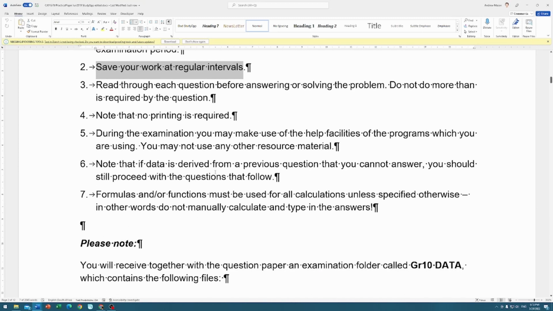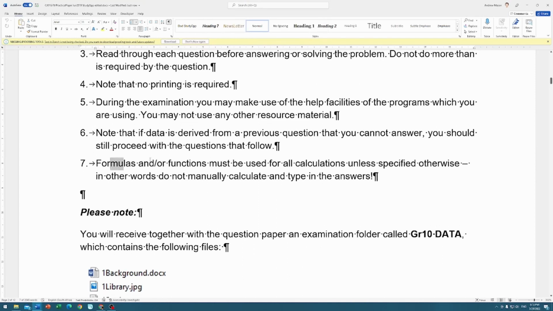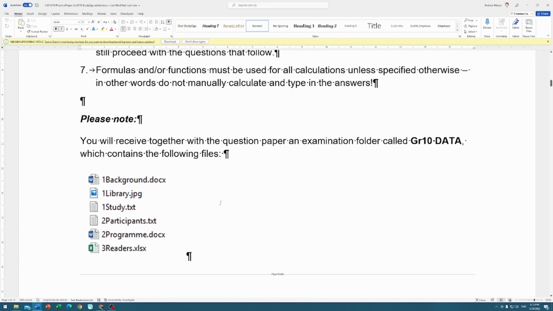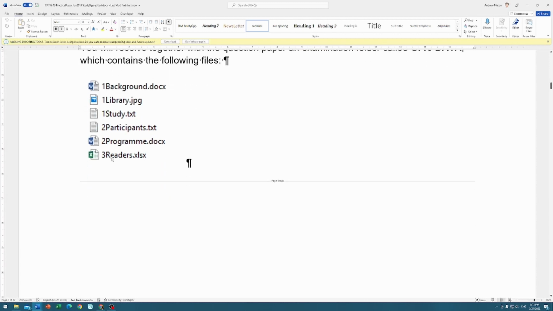And you're obviously allowed to make use of the help facility in Microsoft Word throughout, and then you need formulas and functions in Microsoft Excel unless they specify otherwise. Right, the files utilized in this question paper have been numbered accordingly. So question 1 deals with one background.doc, one library, one study, and question 2 is two participants, a text file, two program, a doc file, and then finally question 3 is the Excel file, which is 3 readers.